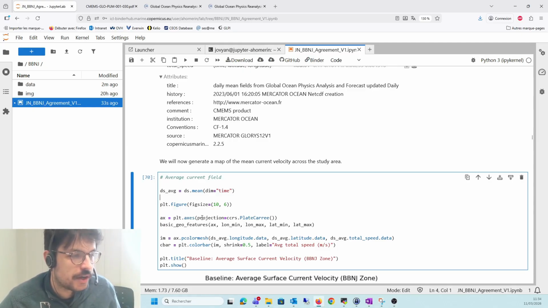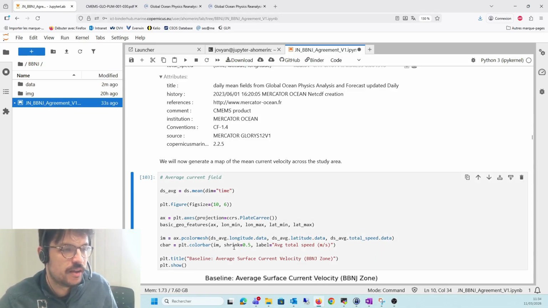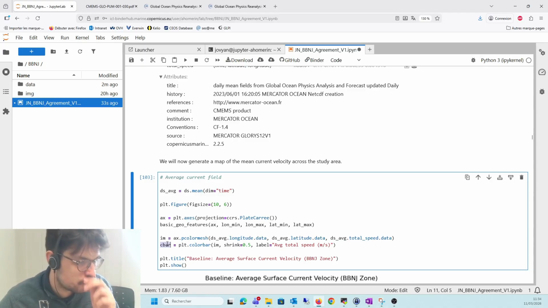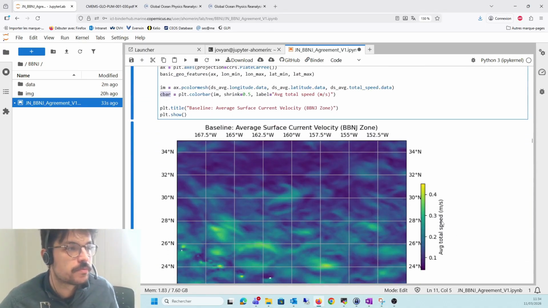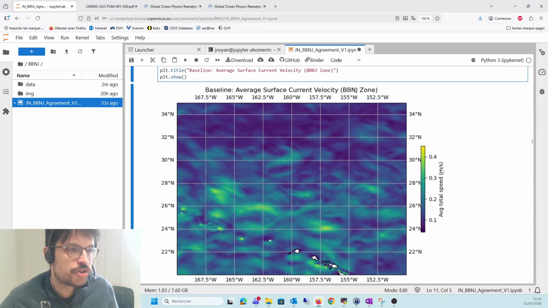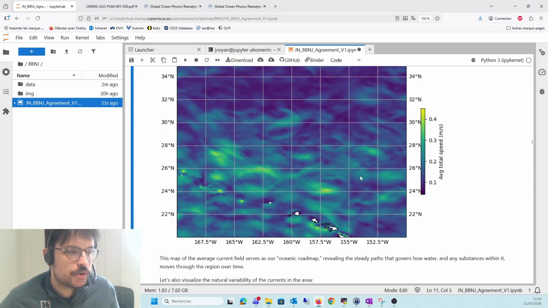And finally, we draw the maps with the basic geo feature, and we color it using the pcolormesh function, which will be based on the longitude and latitude data and colored using the total speed variable from our dataset. And here with this cell, we draw the color bar of the function, add a title and show the graph, the final map. And so this is our oceanic roadmap.